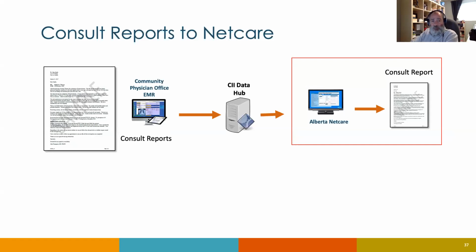So that's encounter information. Now I'd like to talk a little bit about consult reports going to Netcare. Encounter information can be complicated. Consult reports are nice and easy. Consults are created as PDFs, and those PDFs are generally used to fax or send to the referring physician. They can also be sent to Netcare as a PDF, and the same PDF that goes to the requesting physician goes up to Netcare and is stored there as a consult.